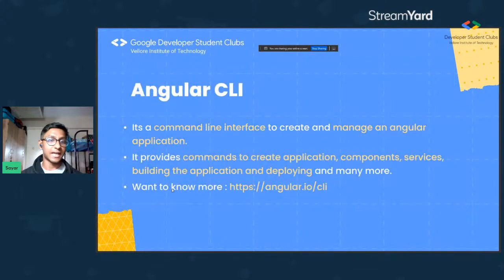Now, what the Angular CLI is, basically, it's a command line interface, which means that it's a set of commands that you run on the terminal, which helps you create and manage Angular applications. It runs on the terminal, and you have to install it from npm. I'll tell you how to install Angular CLI, and we'll go over creating a new application and all that. So what it does is it basically provides commands to create applications, create components, services, build applications, and deploy them.